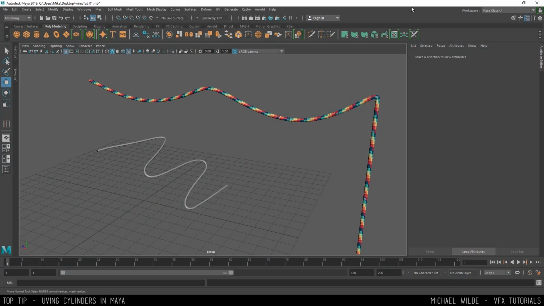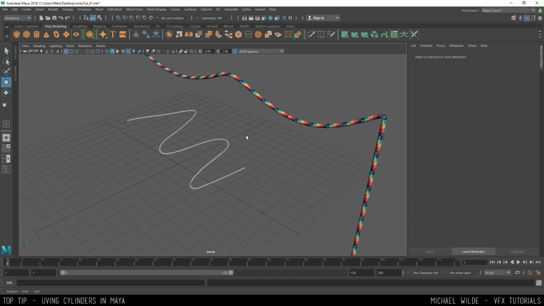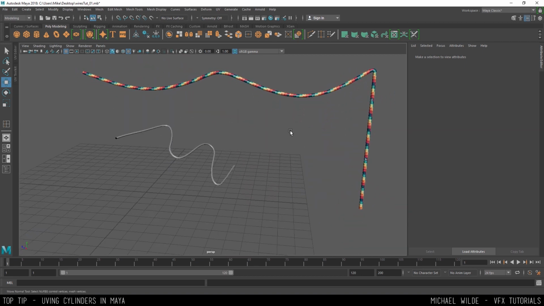Today, it's going to be a really quick look at how I UV cylindrical objects inside of Maya. It's something I've been doing increasingly recently with things like wires or shoelaces. And this is a really handy technique I learned from someone. I can't remember who it was, otherwise I'd give them credit. But yeah, it's really handy.